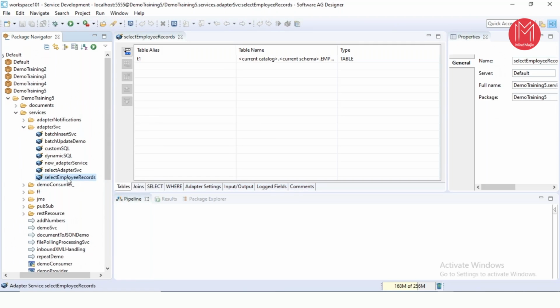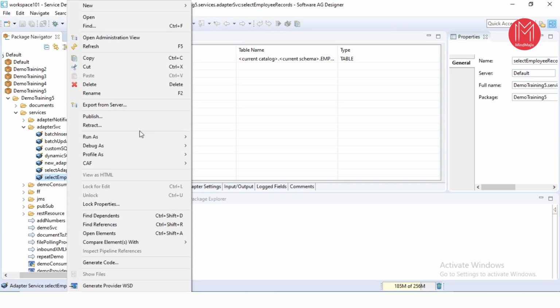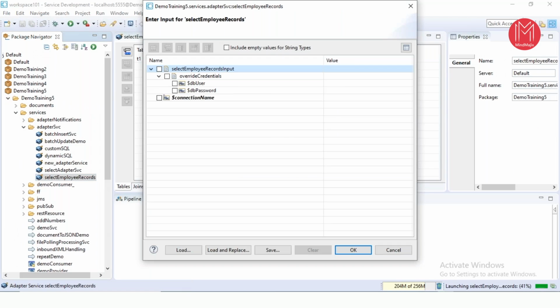Now I'm going to run it. When I run it, it will fetch all the records from the DB table. That's my requirement. So if I run this, it will not ask for any input. DB user and DB password are default inputs. If you don't give them, it will take them from the ISAG page connection which we created. If you want to pass them at runtime, that provision is also there. You can pass the DB user and password at runtime.